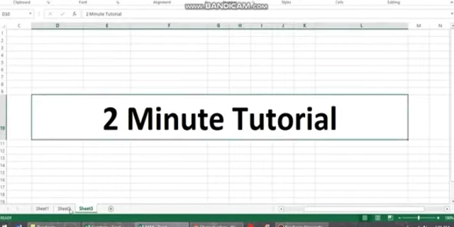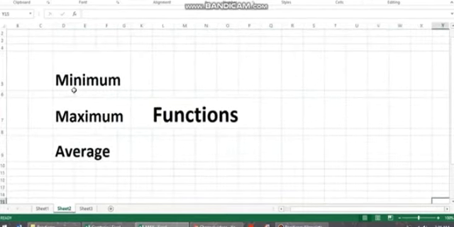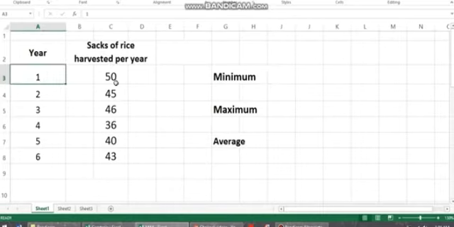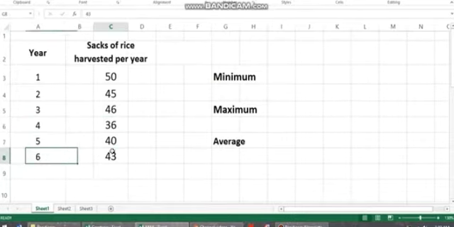For today's video, I will teach you how to use minimum, maximum, and average functions in Excel. As you can see, I have here a data of the number of sacks of rice harvested per year. In year 1, there are 50 sacks of rice, 45 for year 2, 46 for year 3, 36 for year 4, 40 for year 5, and lastly, for year 6, there are 43 sacks of rice harvested.